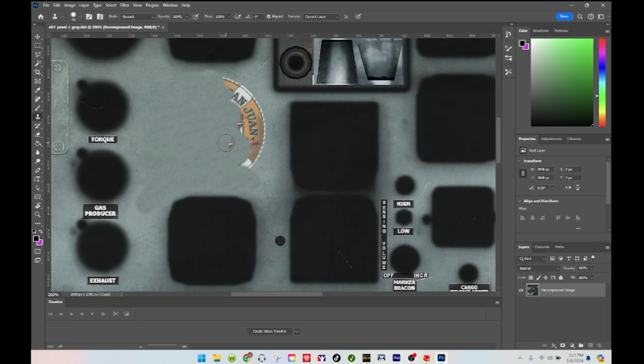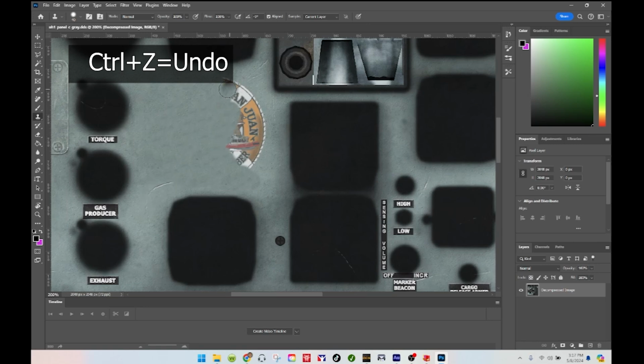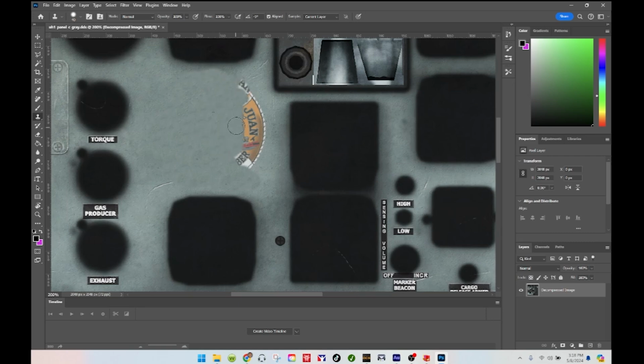I don't like that. So we're going to undo that because I liked it there. In order to undo, you hit the Control Z, and it'll undo. If you hit that several times, it'll undo several steps back. So let's pick another area here, and then again, let's just keep erasing this.